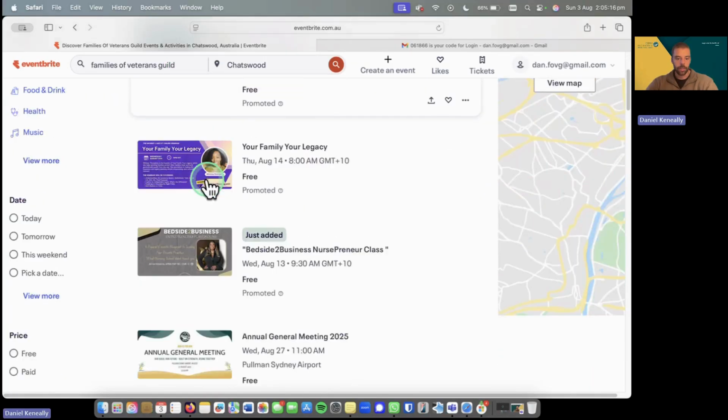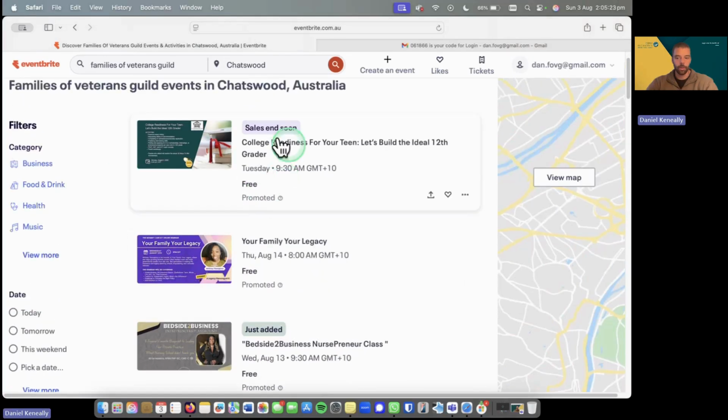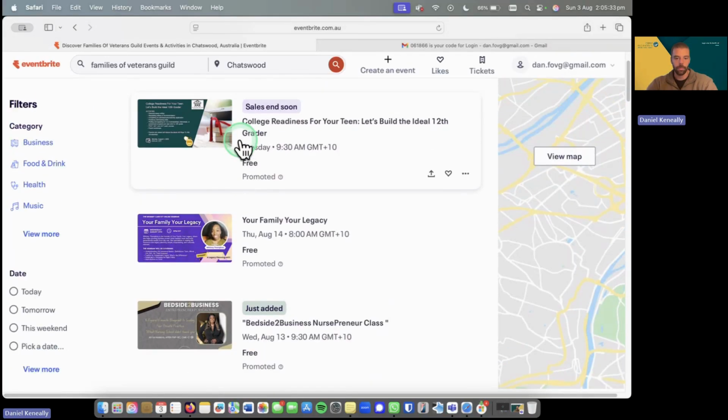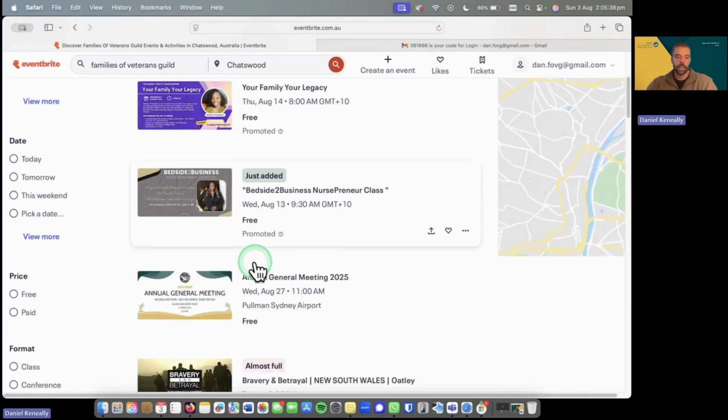As you can see, it's come up down here. So all these other events, just a reminder that Eventbrite is a worldwide service, and we are seeing events that appear to be in Sydney, but they might be taking place online.